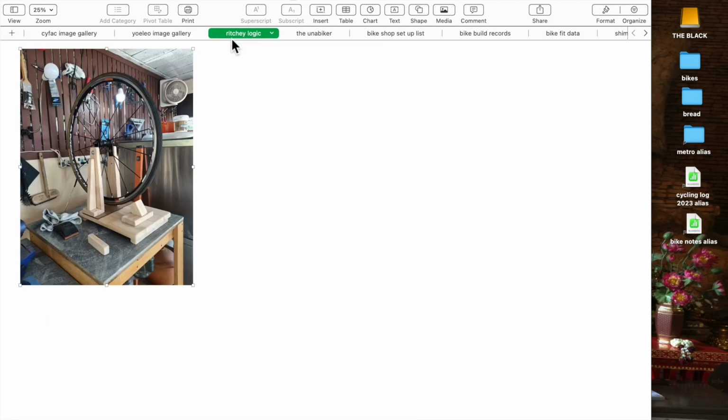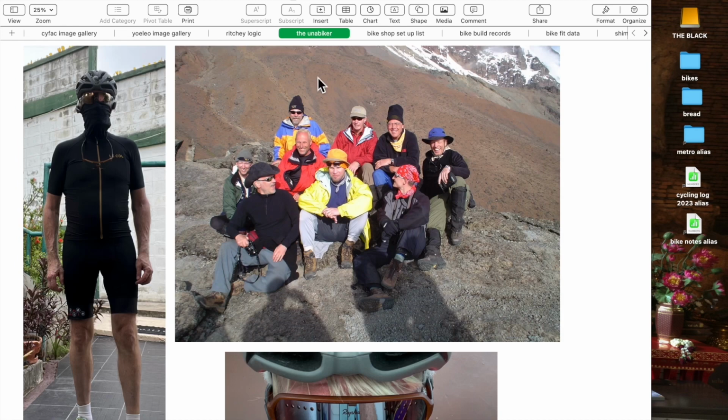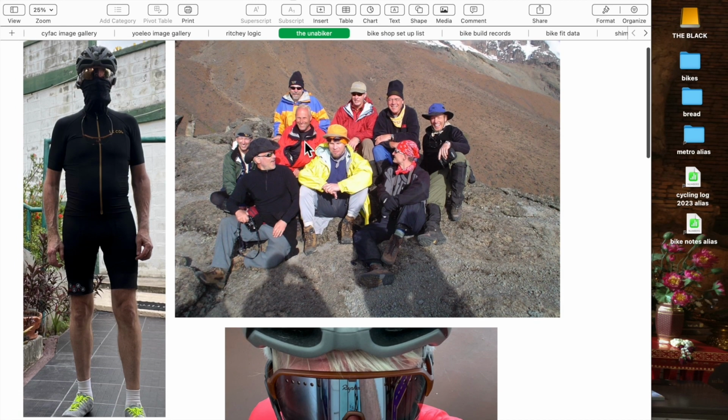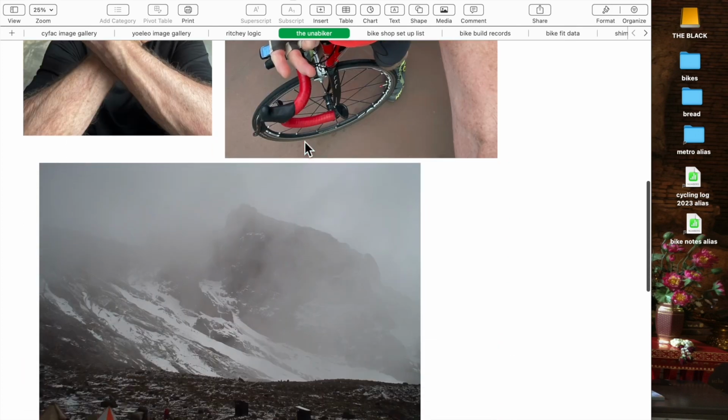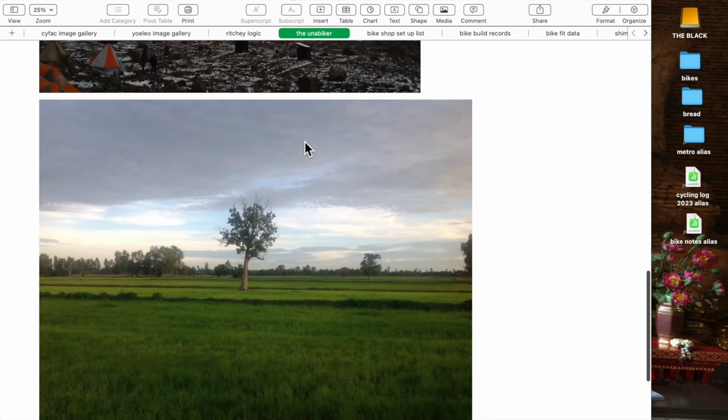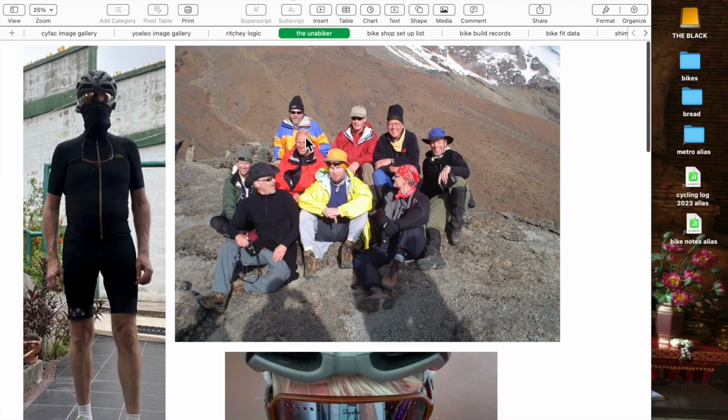The Ritchie Logic bike doesn't have anything in it really to speak of, and I don't even have a tab for the Swiss Cross yet, but I will. And when I take photos, I usually just copy them into this file. There's also a photo gallery of the Unabiker, and once again, I don't do a whole lot with this tab. I just have a few photos in there.